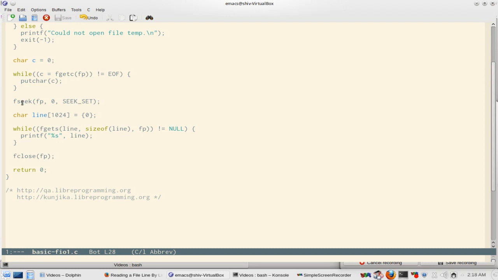To do that we use something called fseek. Now fseek, you can see this function's man page. For now what you can assume is that this particular call resets the file pointer to the beginning.